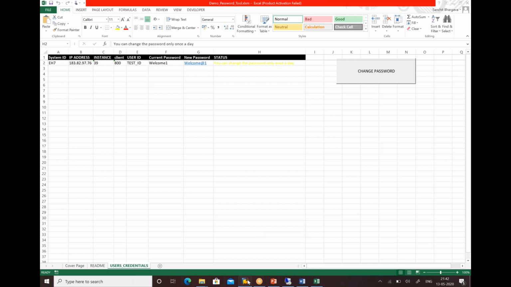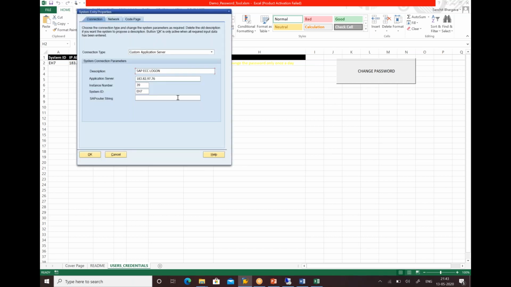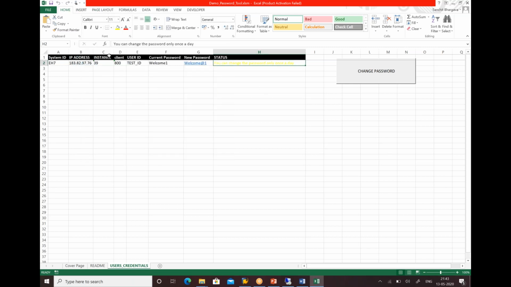If you go to the SAP system, this is my SAP Logon. If I go to the properties, this is the IP address, system settings, application server, the instance here, then the system ID here. In this way it can detect which system it is. In SAP Logon there may be 100 systems configured. So in this system I need to reset my password. Then the user ID and password for which I need to reset the password.